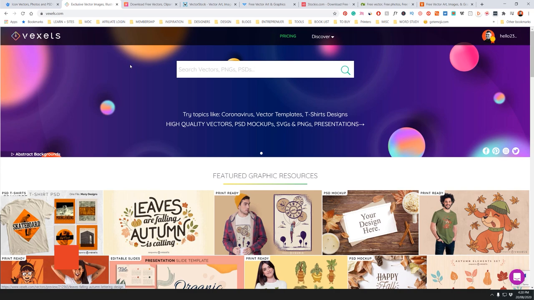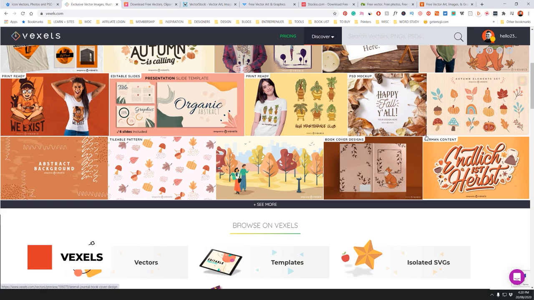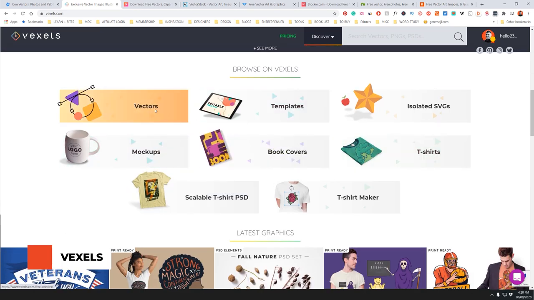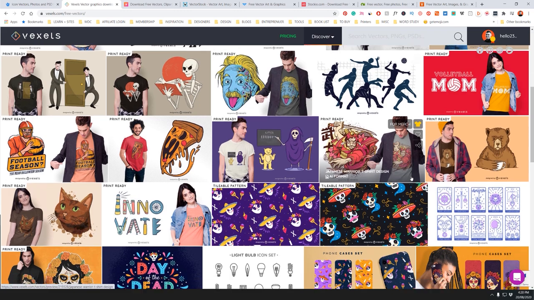My second pick is Vexels. I love these guys as well. They've got really high quality stuff. You can see they've got PSD mockups, PNGs, and a lot of different illustration stuff. If I click on vectors here, it's similar to Freepik, which is funny. Vector, Vexels, you know what it is.